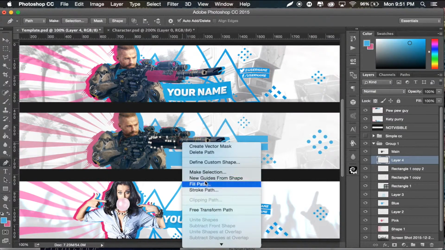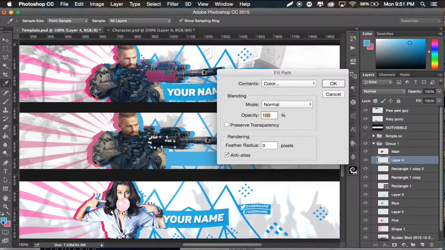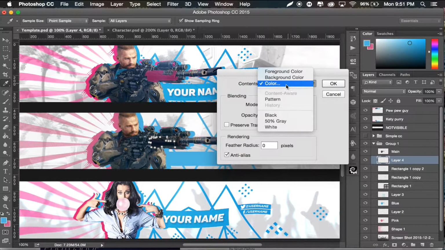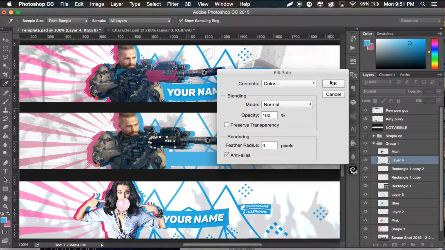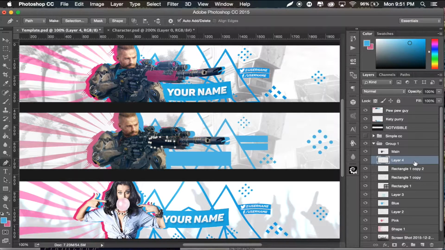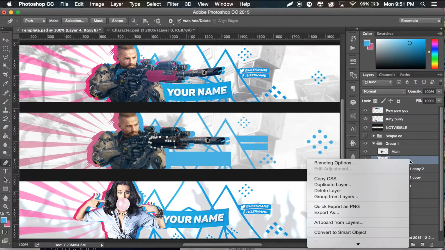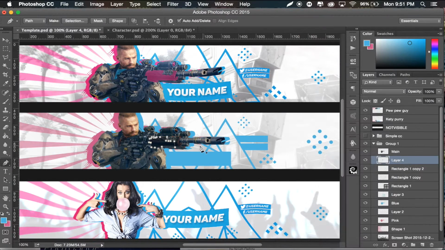I'm going to right click, fill path. I want to make sure I have one of my colors selected. So I'm going to go here to color, and I'm going to select, in this case, the blue. Actually, we'll do the pink. I think the pink might look cool. I'm going to click OK, and I'm going to right click and delete path. I'm going to drag that layer above the main layer, because right now we can't see it.